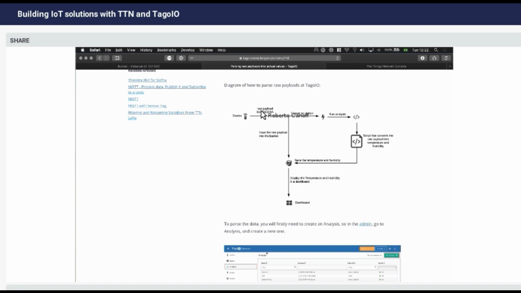Let's say that your device sends data in raw payload format like this, hexadecimal format. This data is saved in a bucket. And this data also triggers an action. So if you follow here the next cursor, this action runs an analysis. And this analysis is basically a script that converts your payload into actual readable variables so that people can understand. And these variables are saved back in the bucket, and then you can show these variables in a dashboard.